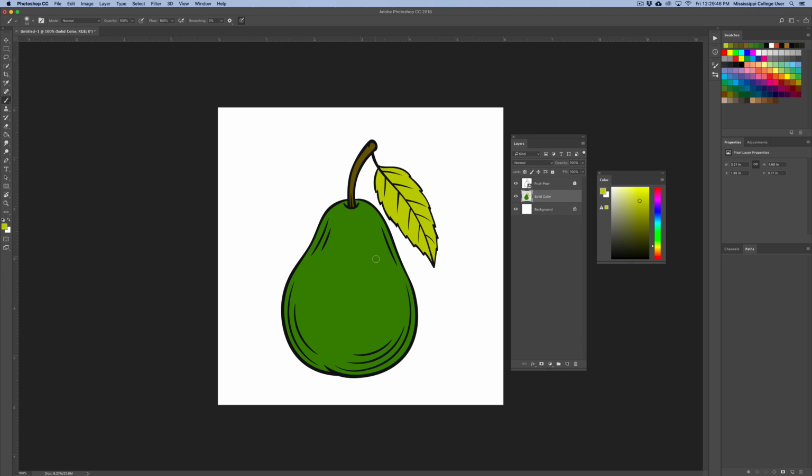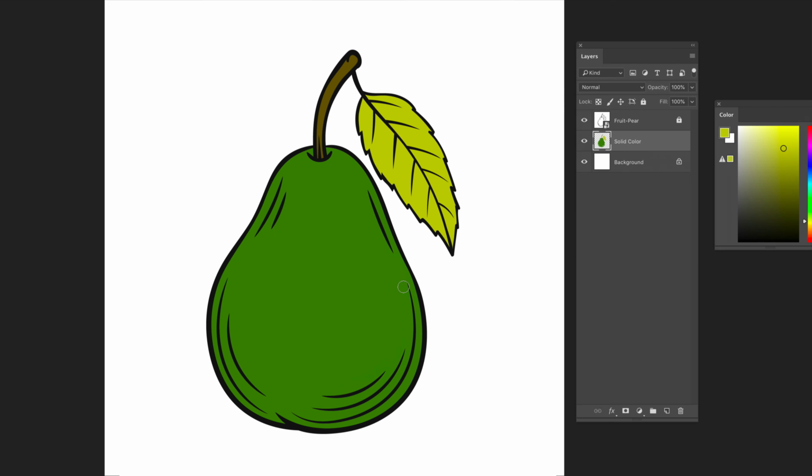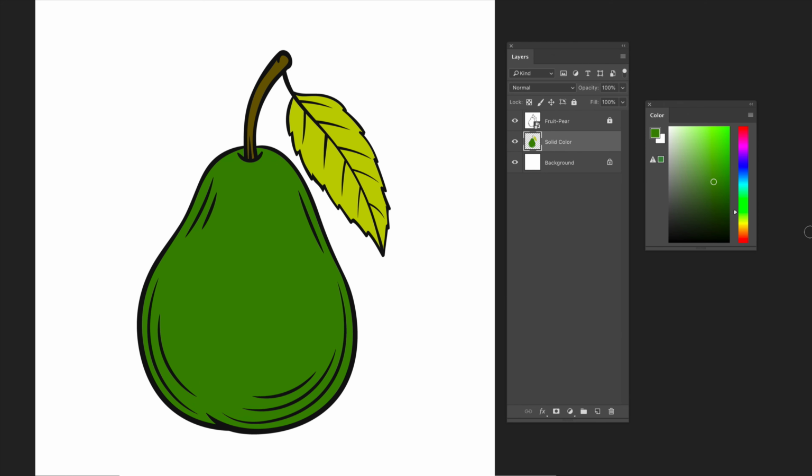Let's work on the inside of the pear first. If I hold down my Option key, notice that it swaps over to the little color picker, and with one click I can very quickly and easily pick up that green color. From here in my color picker, I can choose a darker version of this, and this will be my shadow that I want to add to my pear.